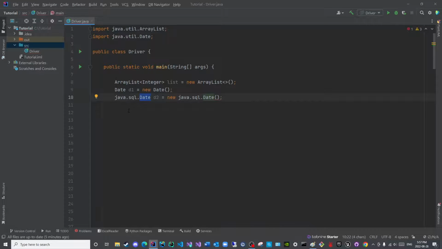So what is the other method by which you can instantiate an object? You use the package name alongside the class name, and that saves you the trouble of having to import it here.